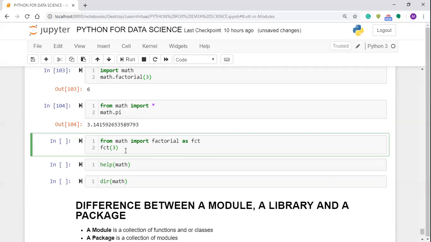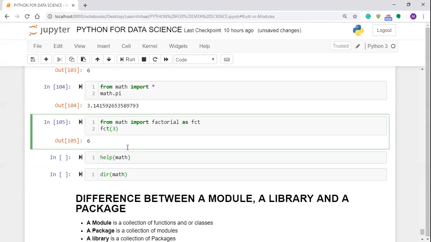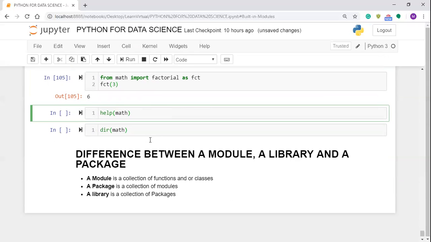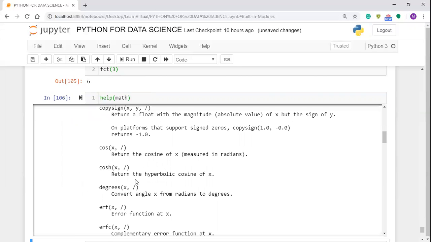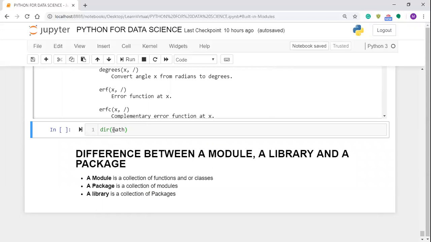You see the usefulness of this when you import modules from libraries like matplotlib, and you say import matplotlib.pyplot as PLT, or import numpy as NP, using an alias rather than having to type the long library name. You can check out all the functions in a module by using help and then the module name, and you get to see how they work, what they are used for, and a description of them. Or you could use dir, the directory, and then the module name.